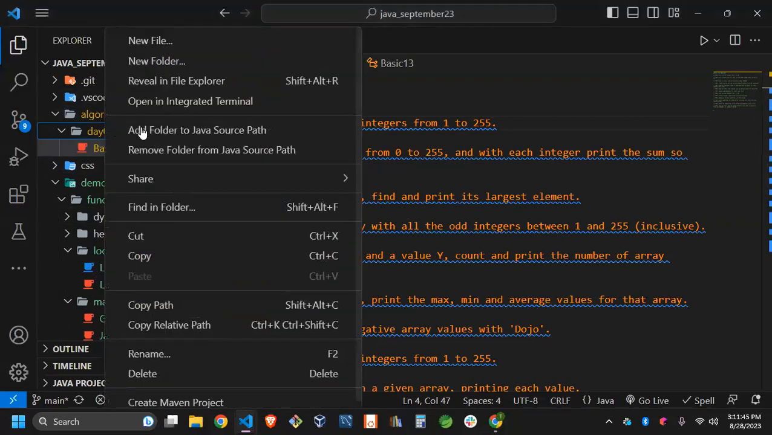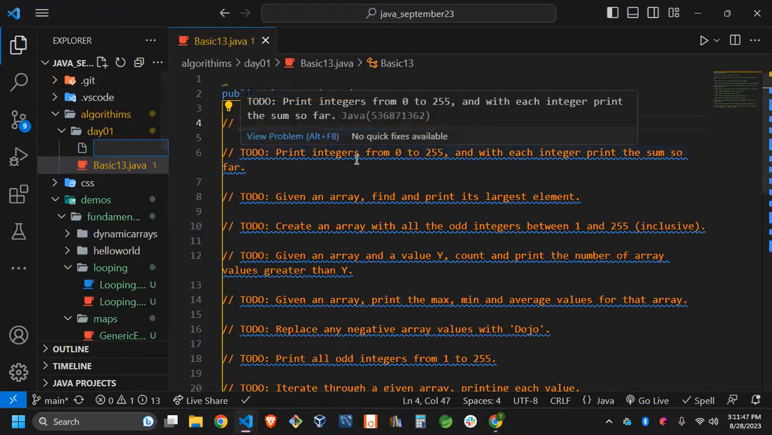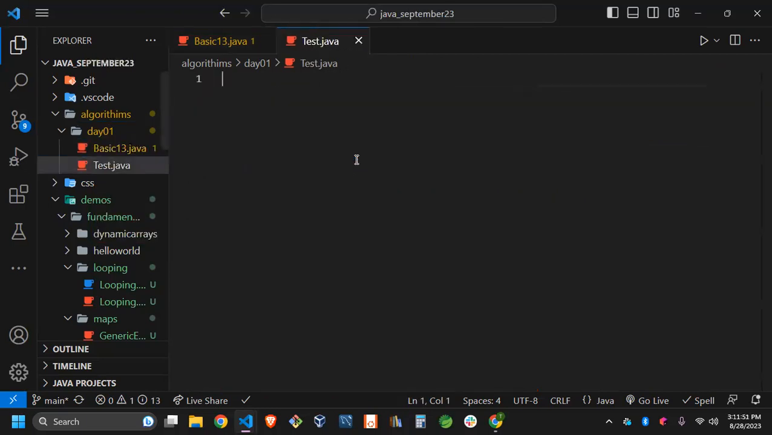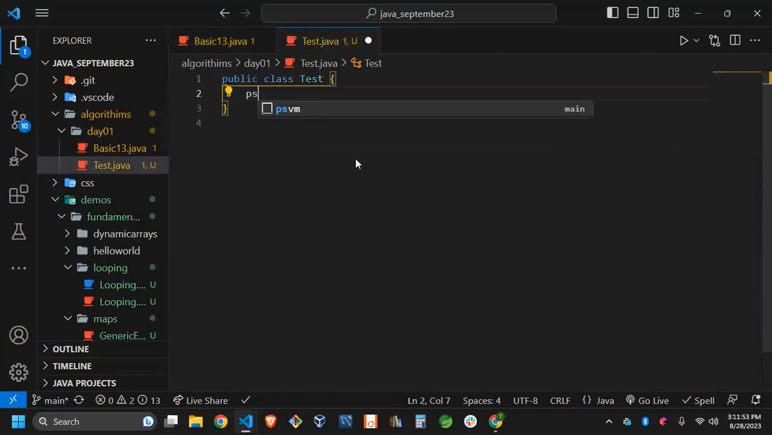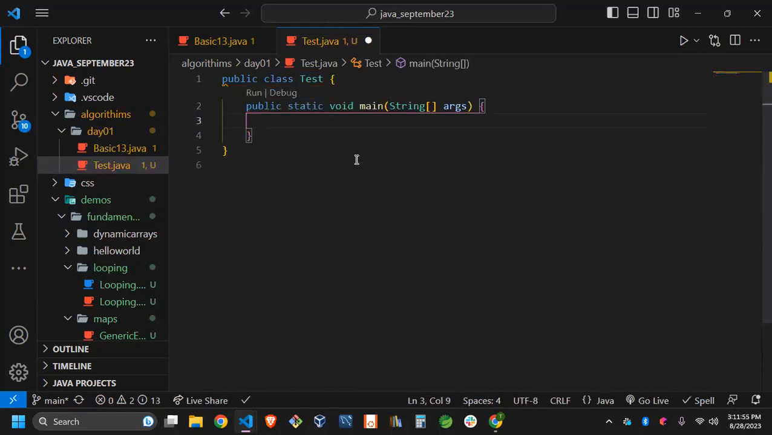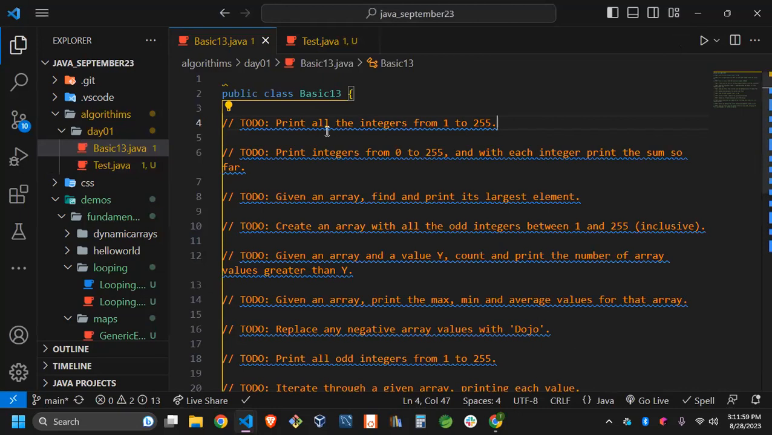So I'm going to make another file called, we'll call it test this time, test.java. And this will have our public static void main. Okay. So I want to write a method that is going to print all the integers from 1 to 255.